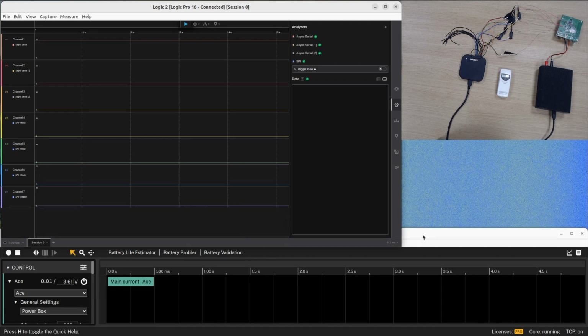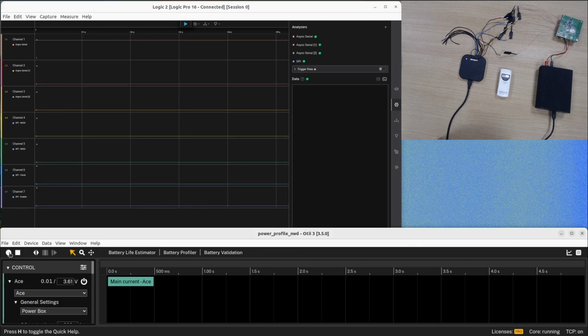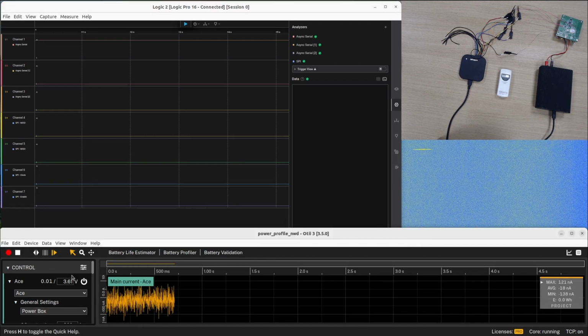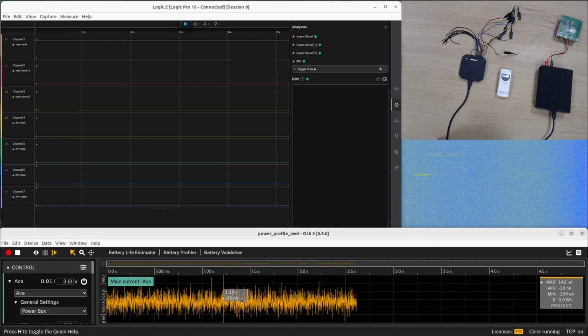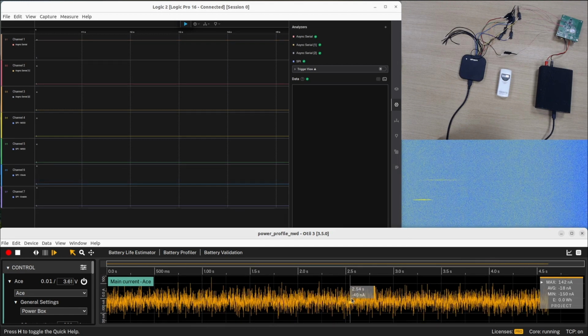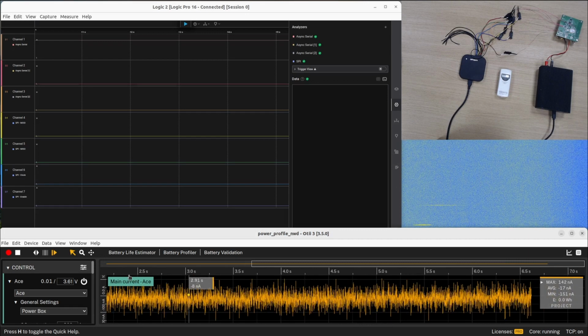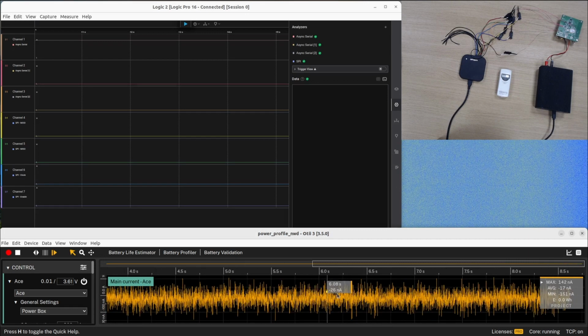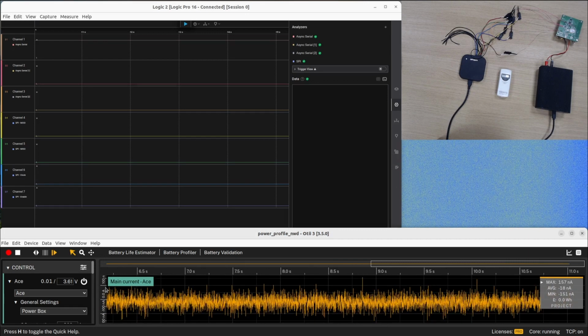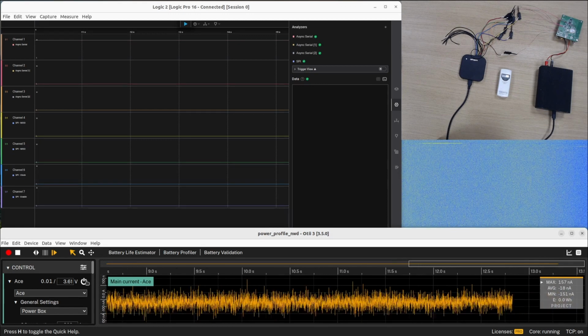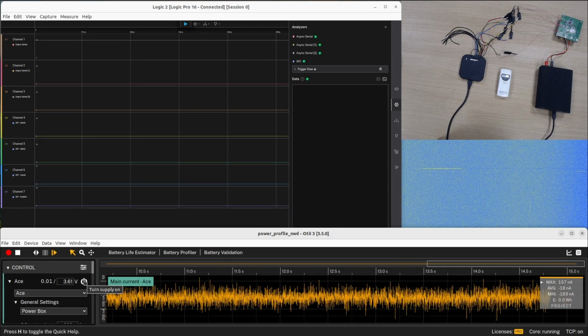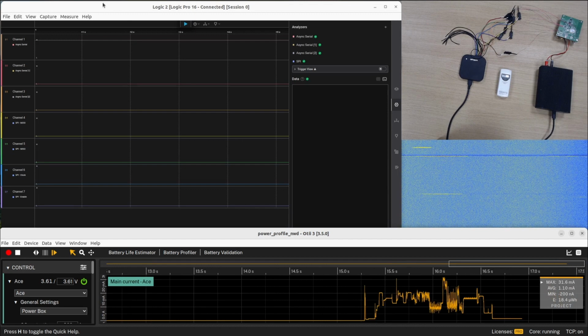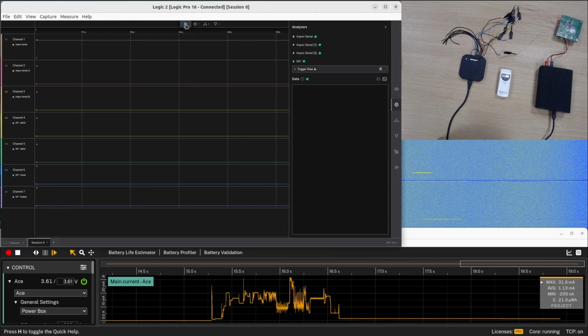Okay, so let's start by starting the record of the power analysis. Here we can see real-time consumption of the device. As the power is not enabled, the consumption is close to 0 ampere or nano ampere. Now I will turn on the power, and I will also start a record of the signals here.